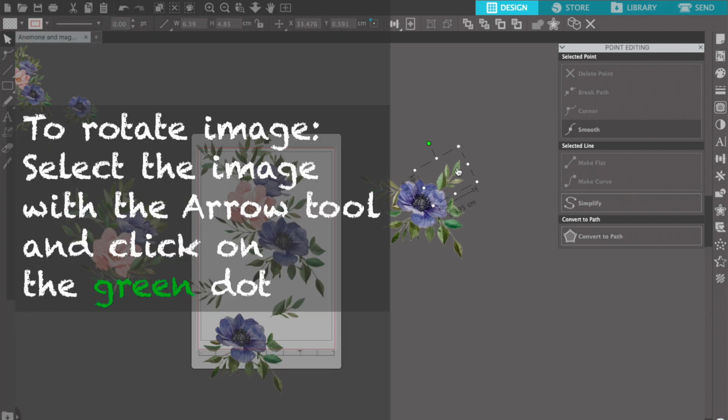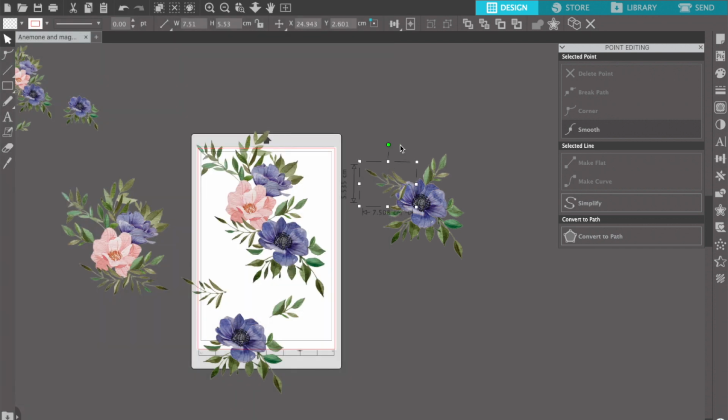So the first thing is to rotate an image. You just need to select with the arrow tool and click on the green, and you just go one way or the other and it moves around.